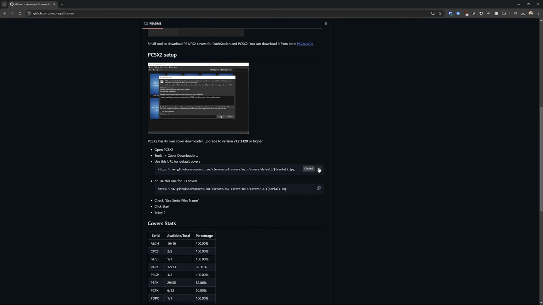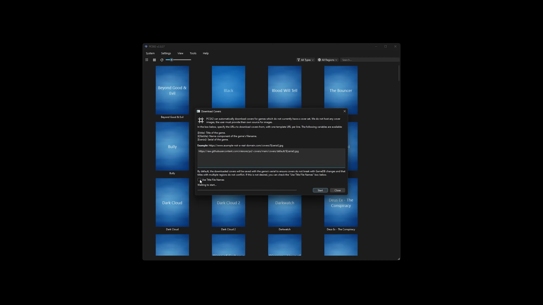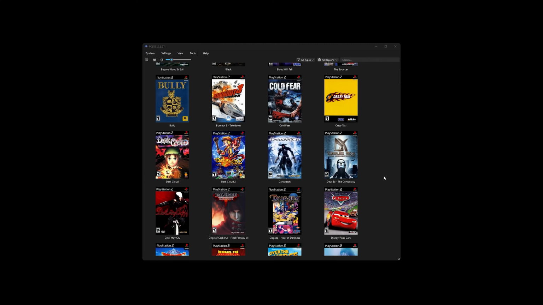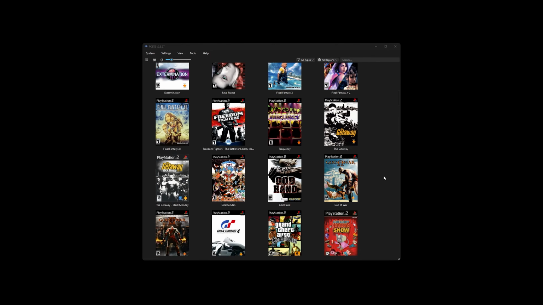First we're going to copy the default one and head back over into PCSX2. Paste the link in the box, make sure to tick use title file names and then click start. It will start downloading every cover for your games. The only problem with this tool is that it won't do it automatically once new games are added. So what I recommend you do is get all your PS2 games into a folder and then run this tool. Now click close once it's done, and as you can see, all of my games now have cover art.